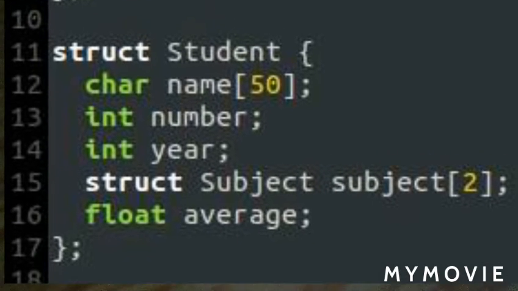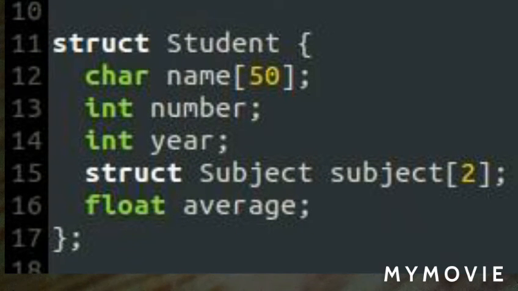Then in line number 11 to 17, this is the student structure that contains the subject structure. It must be defined after the definition of its member structure. There will be an error if it is defined before the subject structure because there's no subject structure yet. Okay? The student also has its name, its student number, its year level, and the average.